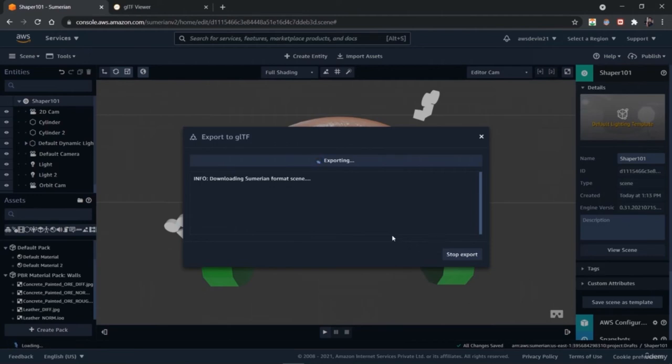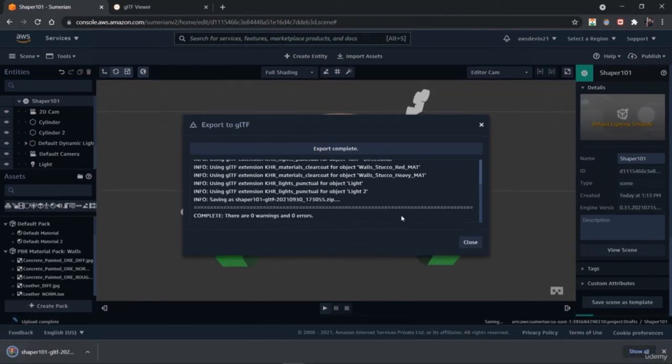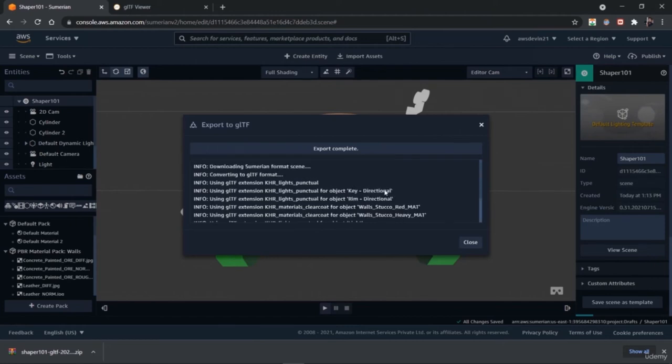So export to GLTF, and it will take some time, and when it is done, you can view it using a GLTF viewer online. There are multiple GLTF viewers. What is a GLTF format? It is a recent format. It is a standard format for 3D scenes and models.